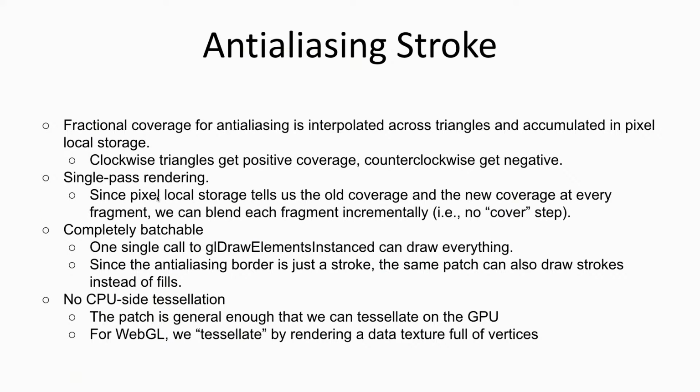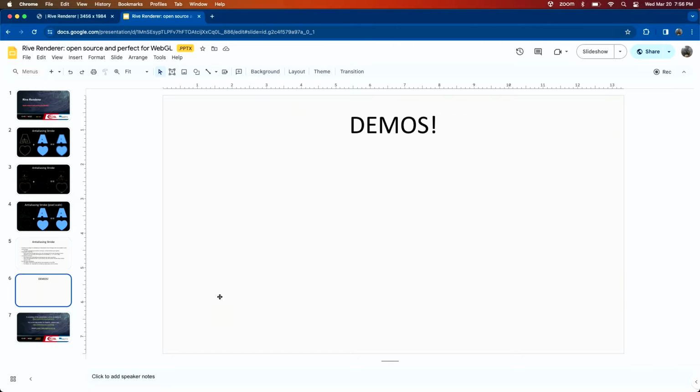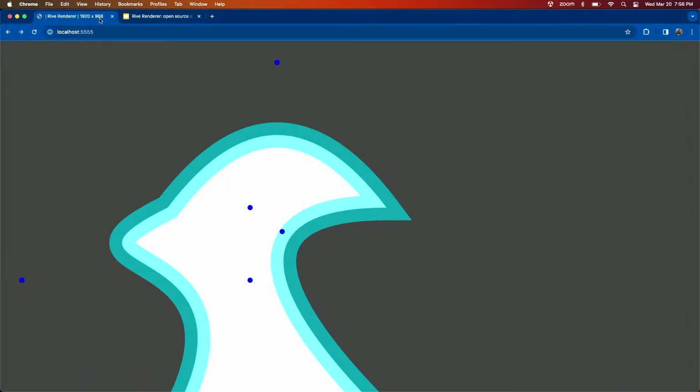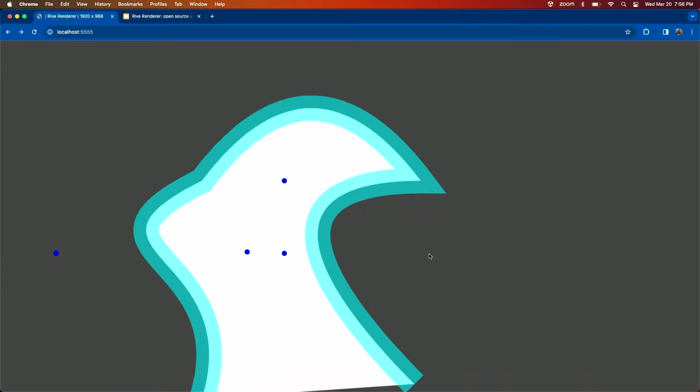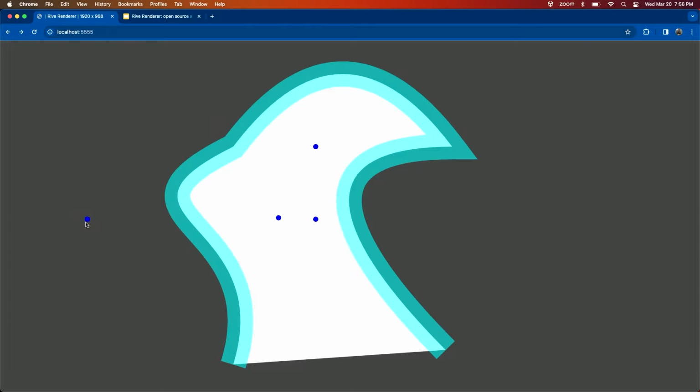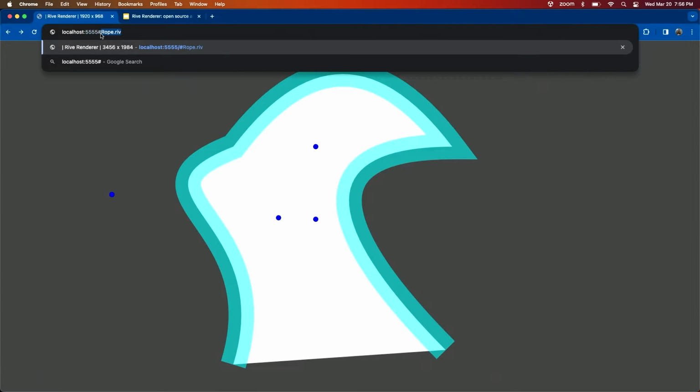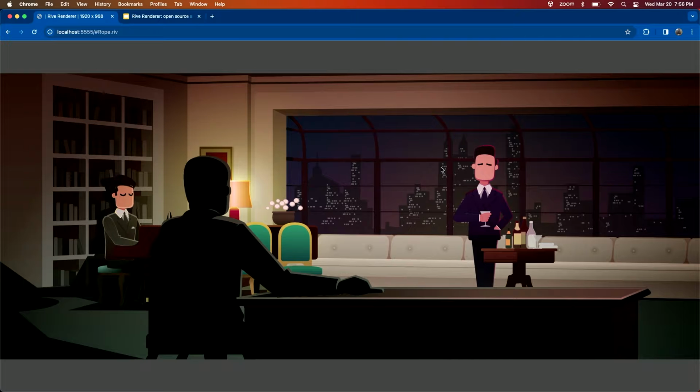We can do it all in a single pass, batch everything together. The tessellation happens on the GPU. So I will give a demo. Here is our Rive renderer running in WebGL 2, using the pixel local storage extension, drawing a path. Let's draw something kind of more interesting. Here's a fun scene.